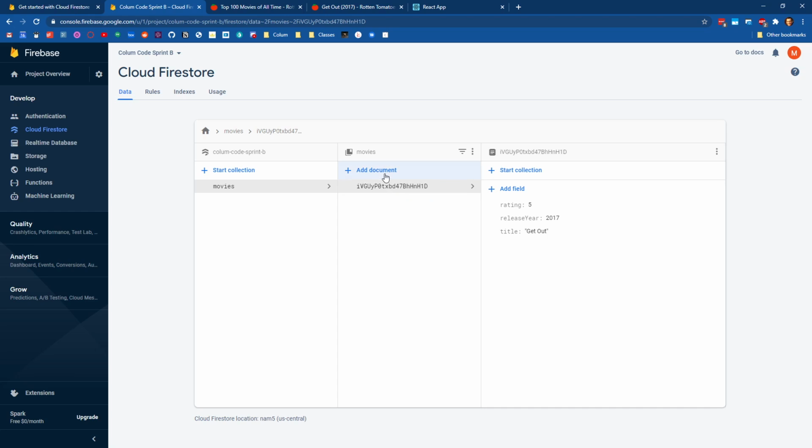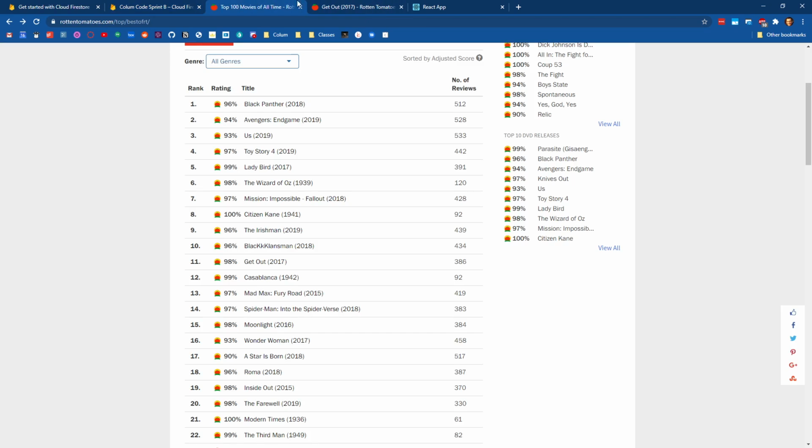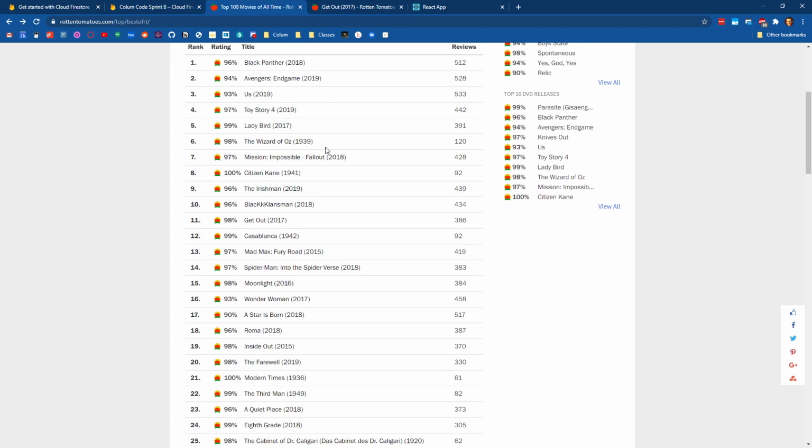And what we can do is add more documents to this collection. So if I hit add document here, it's going to give me that same prompt. So I'm adding something to /movies. So I'm adding something to that movies collection. I'm going to hit auto ID, and then I'm going to grab another one. So let's see here.